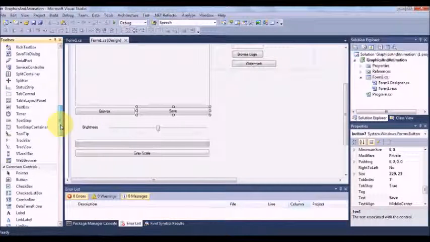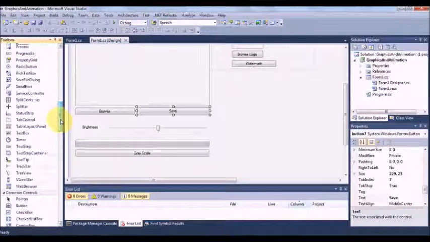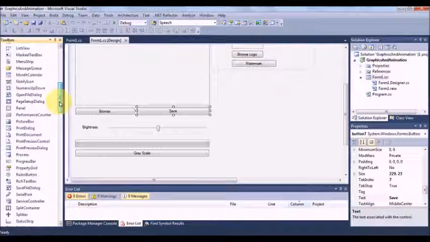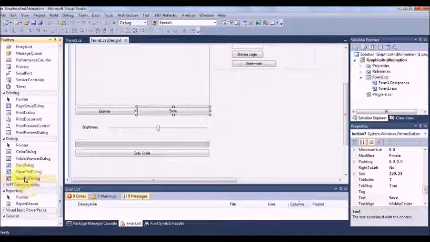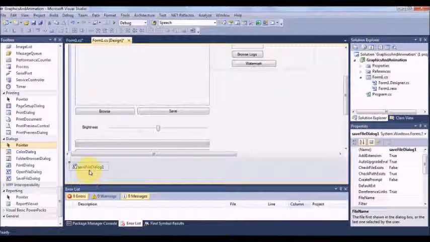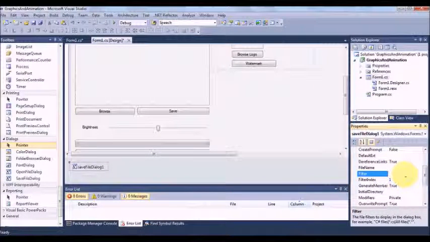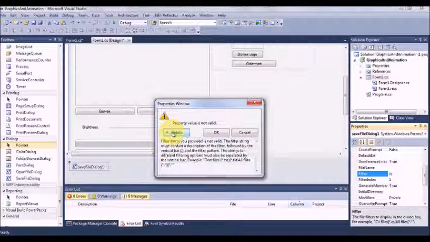Now you can either take a SaveFileDialog SFD, or there is a SaveFileDialog present over here in Dialogs. You can directly drag and drop it. Because this is a component, it will not be part of the form. One of the properties of any dialog box is a filter. Filter means what type of images you can save. If you don't understand how to put the filter, just put a garbage value here. In the Filter property of the SaveFileDialog, press enter. It will show that the property value is not valid. Details: how the property value should be: text file, text, all files, star dot star, etc.